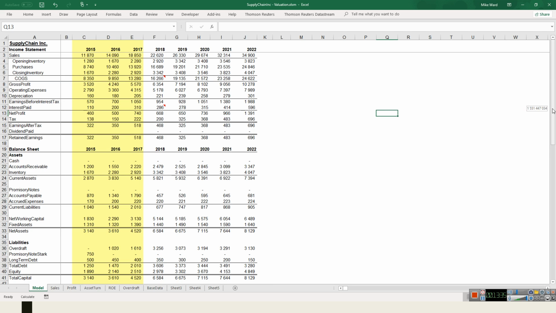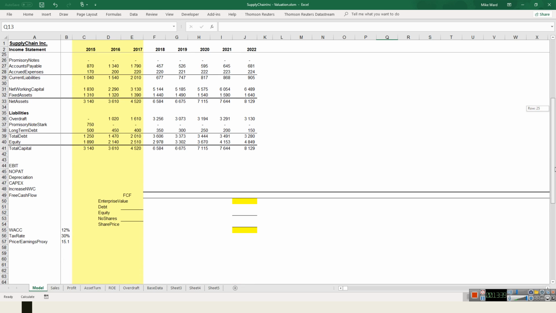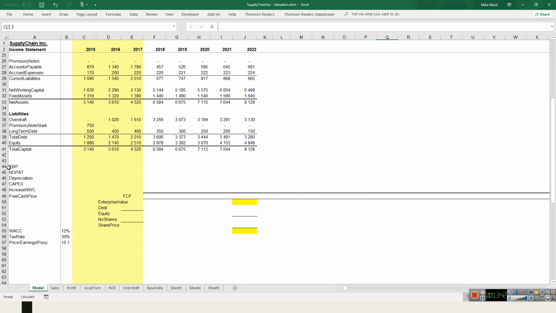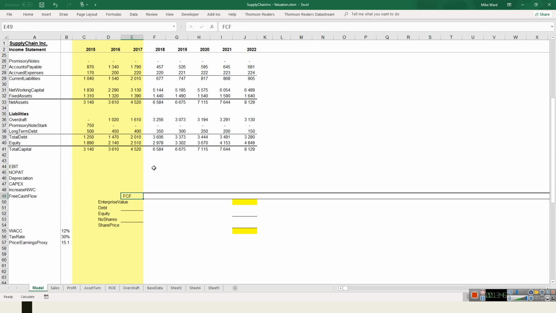So once we've got the forecasts of the future, you can see I've got my little valuation model set up at the bottom here. We need to first of all work out the free cash flow. We're going to start over here.